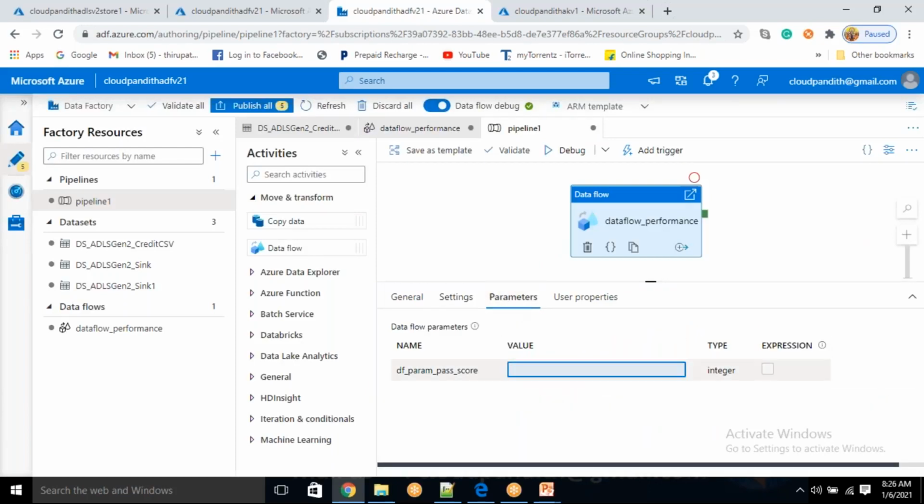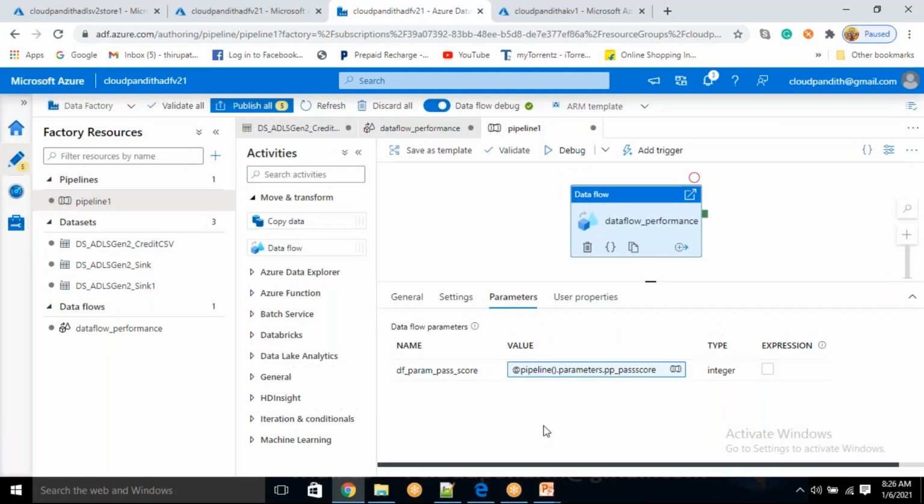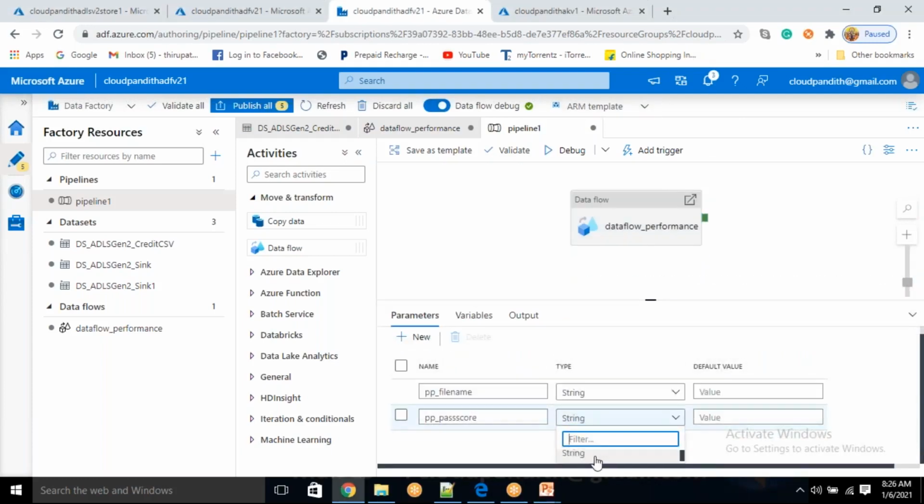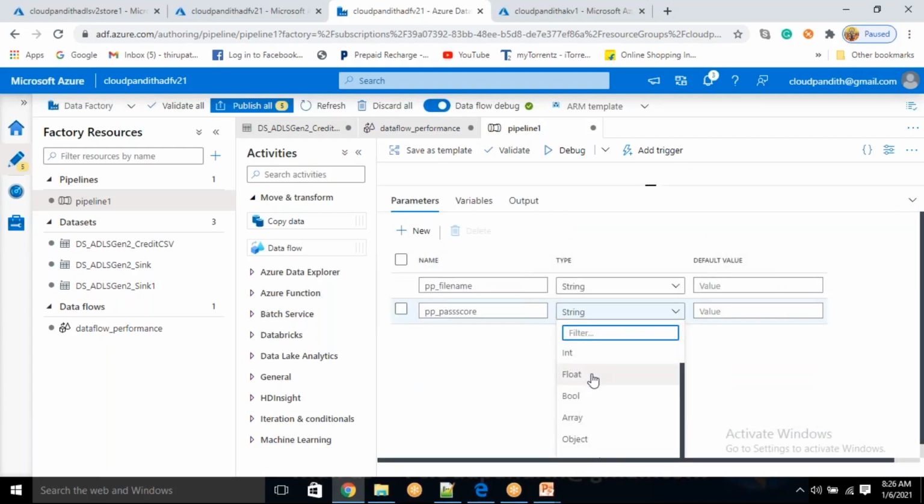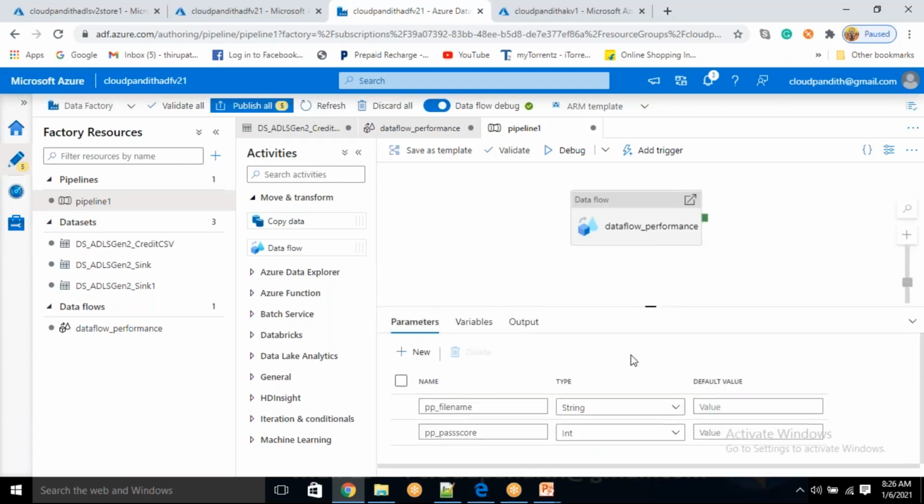In the same way, come to parameter. Here I need to use the data set parameter. Go to pipeline expression because we have a pipeline parameter. Just select the pipeline pass score. You just tell me, Pawan. It should be integer, right? Oh, sorry. I think yes, it should be integer. Thank you. Okay, it should be integer. Fine, you are right, Pawan.